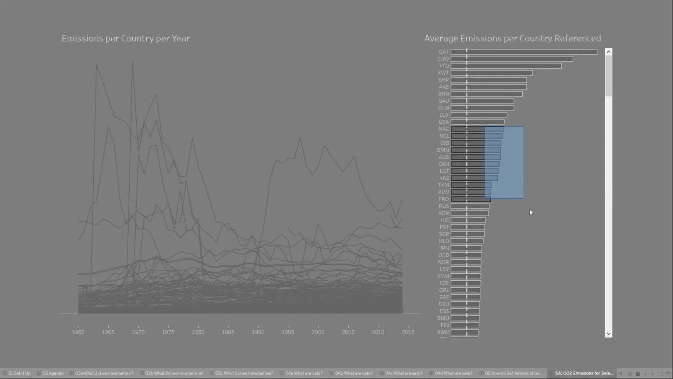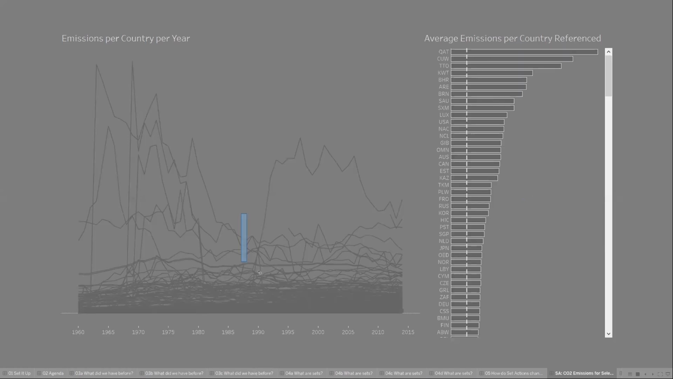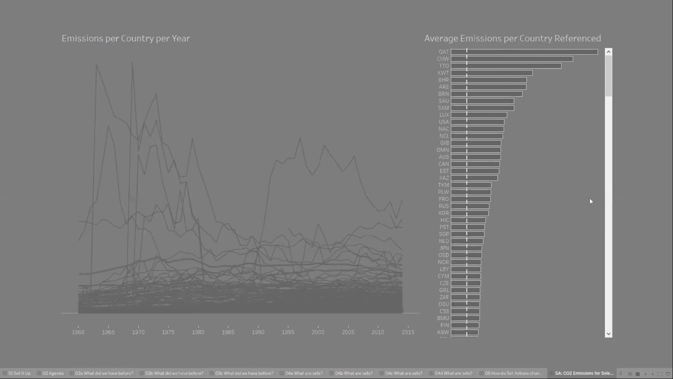I've already implemented my highlight action, and we can see those lines being highlighted. Or it might be easier the other way around. I select a couple of lines over here, and the bars will be highlighted as well. Now, the moment I deselect, everything goes back, or I just click anywhere else, which might happen by accident.